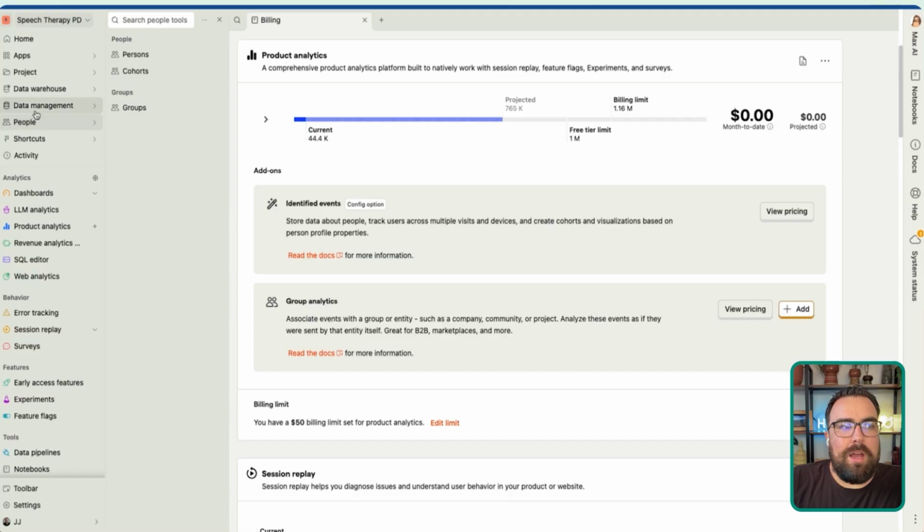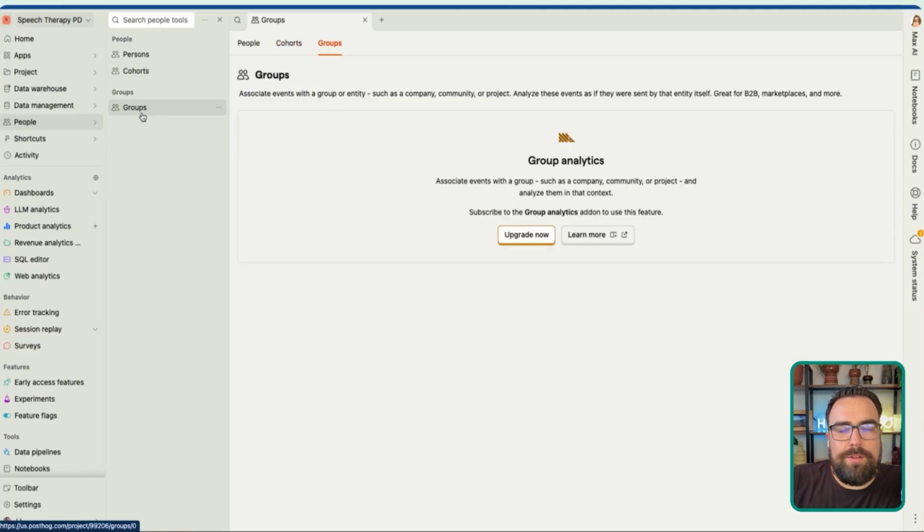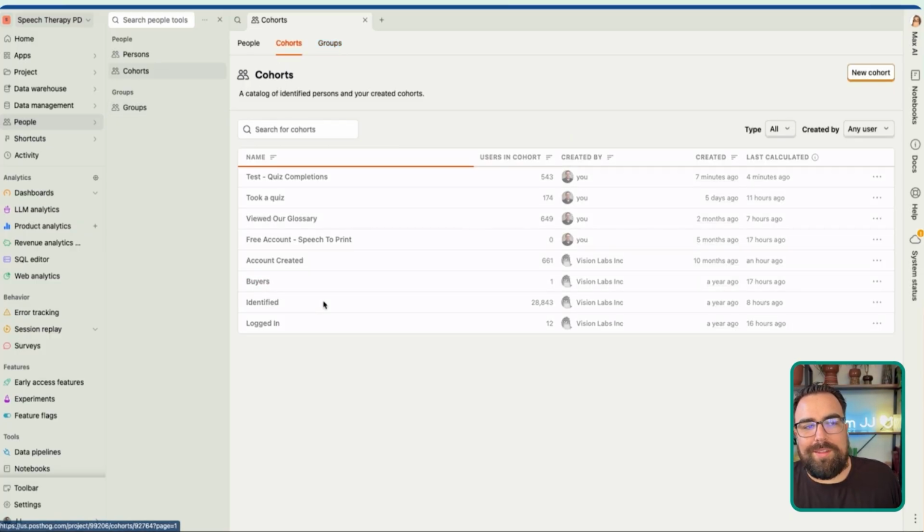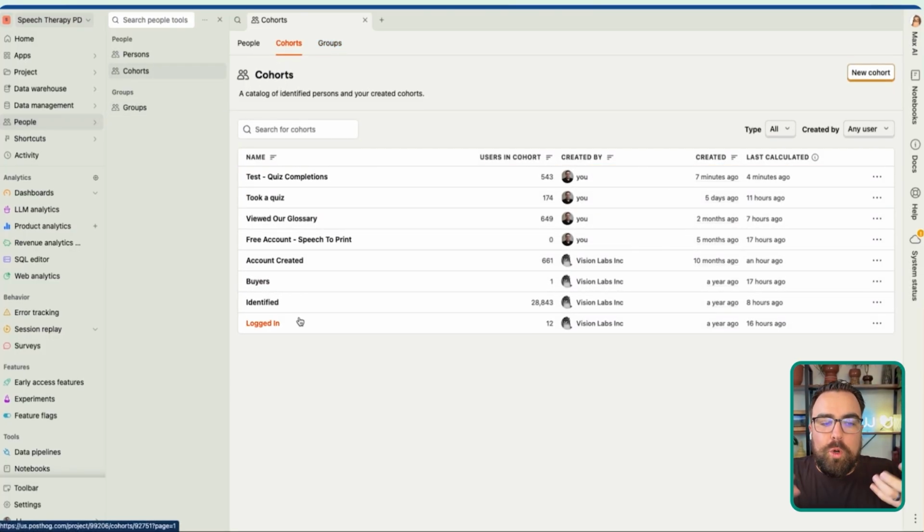But what that does is give you this group function where you can see all of your groups, and it looks just like cohorts. You have the same idea of here's every group that we have. So if you have enterprise plans with multiple people, they would show up there, and then you could see the utilization, the stickiness of the entire group. If a different person uses it every day, you want to group those together.